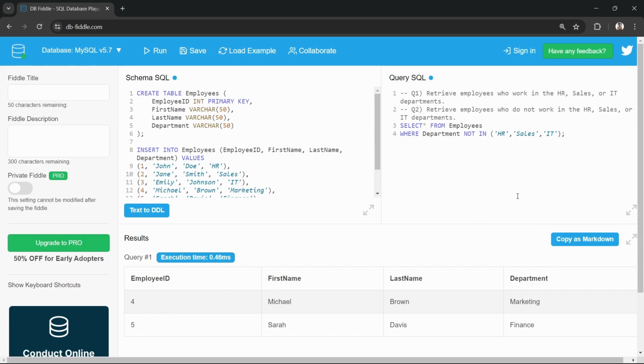To sum up, the in operator in SQL lets you filter results by matching any value in the list, while not in excludes those values. They simplify complex queries and make data retrieval more efficient.